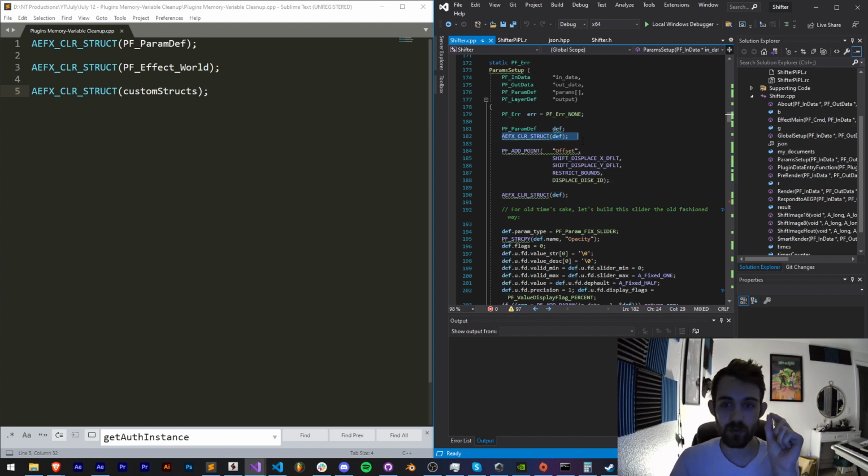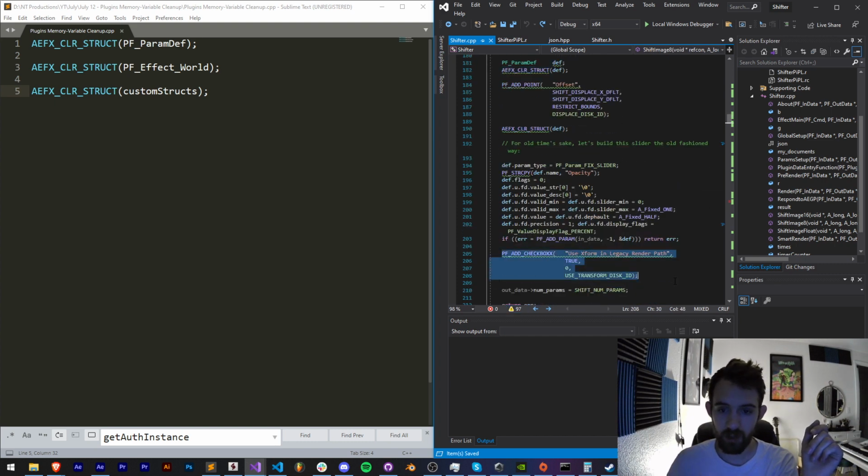Before every single definition of your parameters in your user interface of your plugin, you need to say AEFX clear your ParamDef. If your ParamDef had a different name, then you would of course need to clear the struct of that particular ParamDef. But in this case, it's generally just defined as def. So you want to make sure you clear the struct before you create that interface element. Then you can see we have another interface element down here, so we're going to clear our structure.